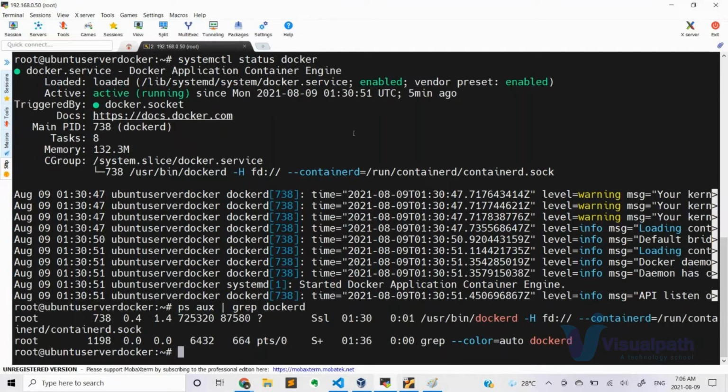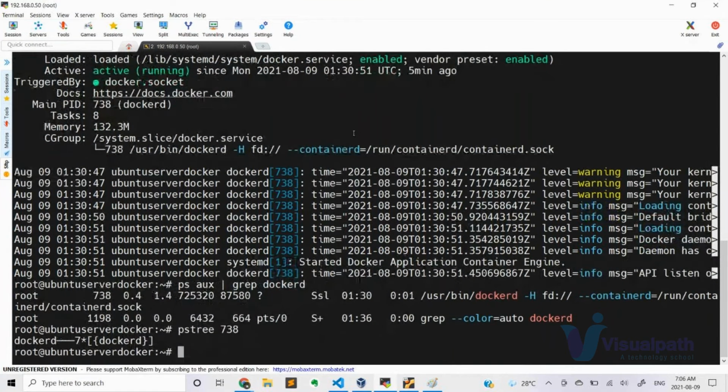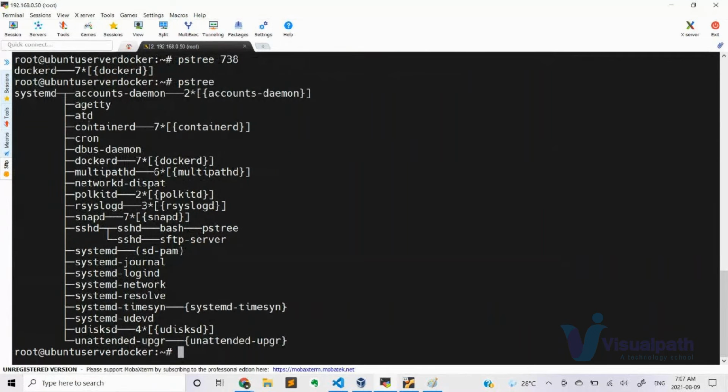In this way, we can identify that this is the process ID which is running in the background. And 738, you can see there is dockerd which is running in the background. So dockerd, and there are 7 processes which are running. And if you look at this, you can see here systemd is trying to control this dockerd, and the dockerd is running here. So this is how it is. This is handled by your systemd service.